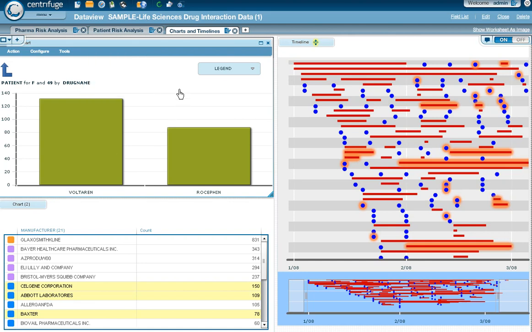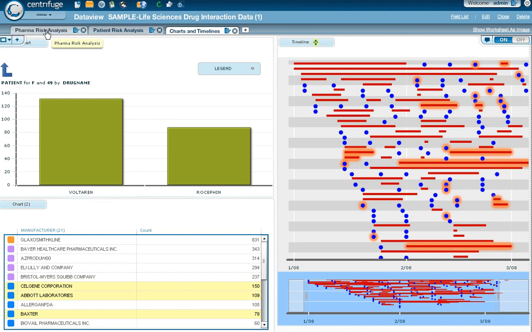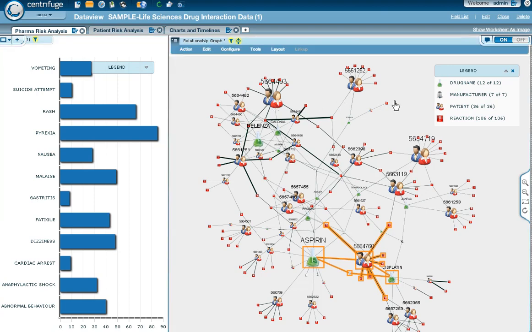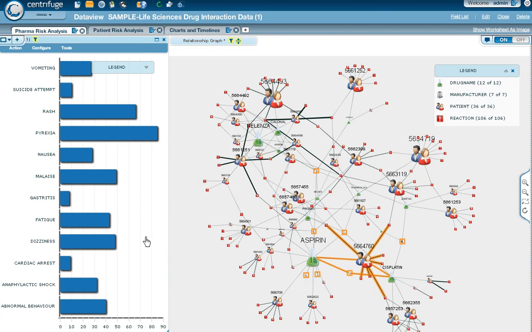So dashboarding and chart analysis, timeline analysis, all available. One of the core capabilities in Centrifuge is our ability to do relationship mapping. The relationship map on the right is showing you the patients and the patients connected to the drugs that they're taking, the reactions that they have, and in a much smaller scale and yet visible on the graph, the manufacturers of the drugs. And you notice that certain areas here are highlighted, and that's because what we've done is we've looked at the symptoms, specifically the reactions, and we've broadcasted that over.